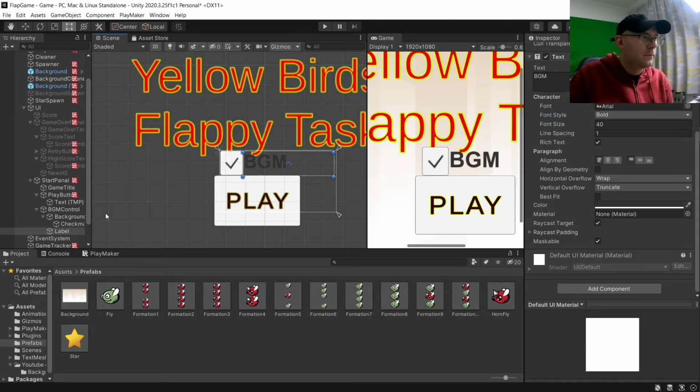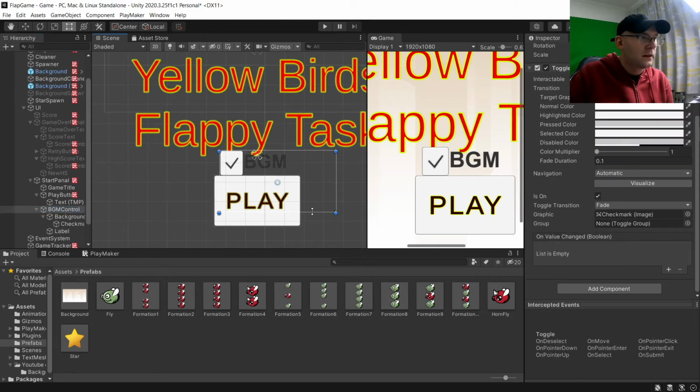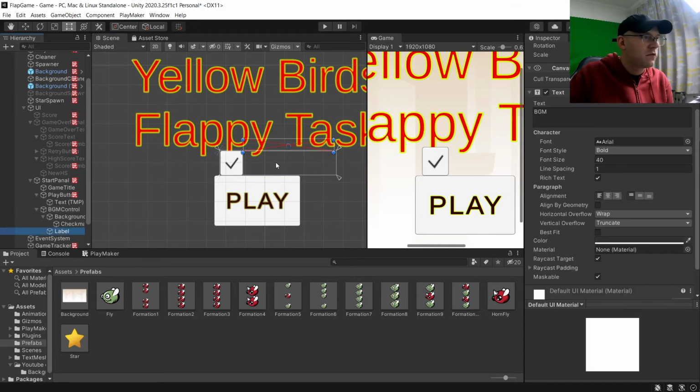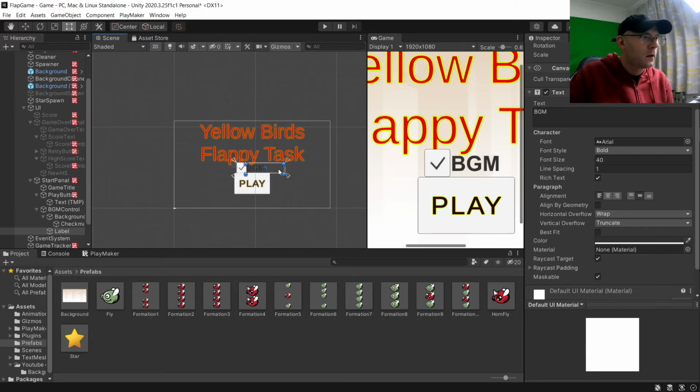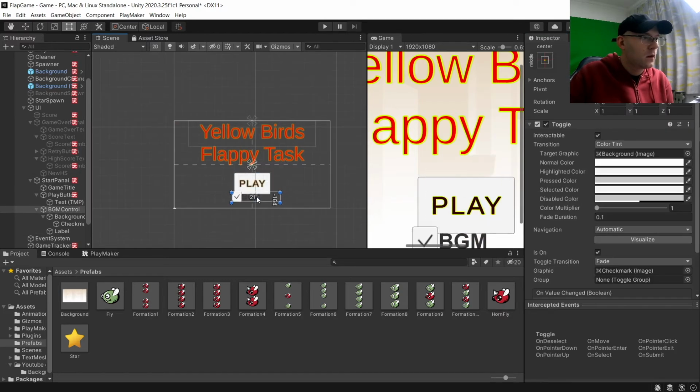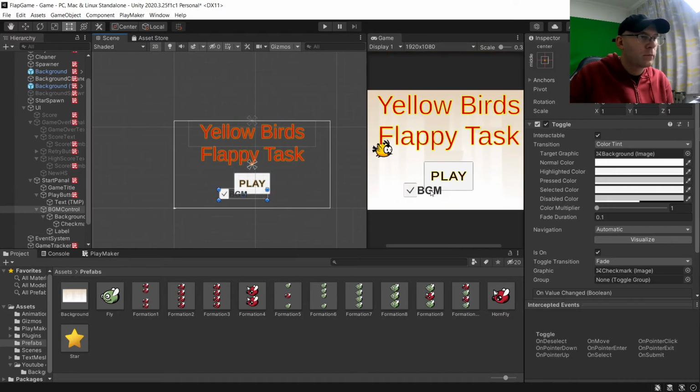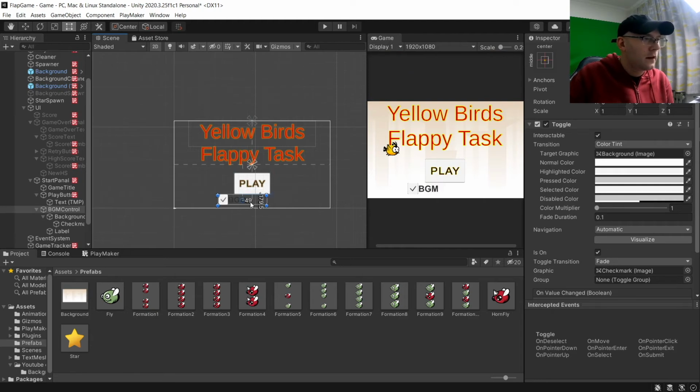Put that there. We can then just scale that there. Then we can bring our BGM back down. There we go. Let's not center it, but put it in the middle. Okay, we'll pop that over here.